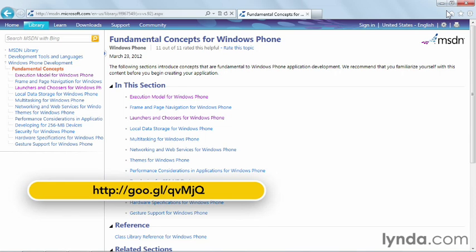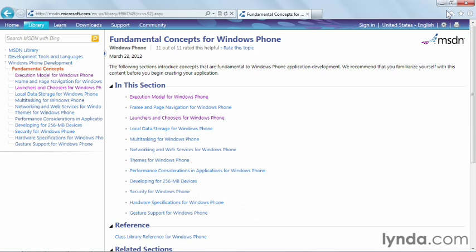Come to this page. This is another great landing page for you on MSDN that covers all of the high-level concepts that you need to understand to build Windows Phone apps of all kinds. We've covered some of the things already, such as frame and page navigation and local data storage and some of the networking services. If you are building an application for a low-memory phone, or especially if you're still building something for the old Windows Phone 7.0 operating system, studying the execution model section here would be of great value because you'll need to understand what's called tombstoning.